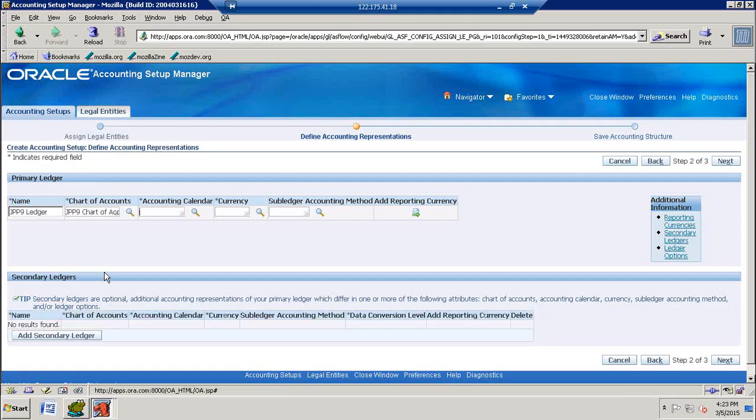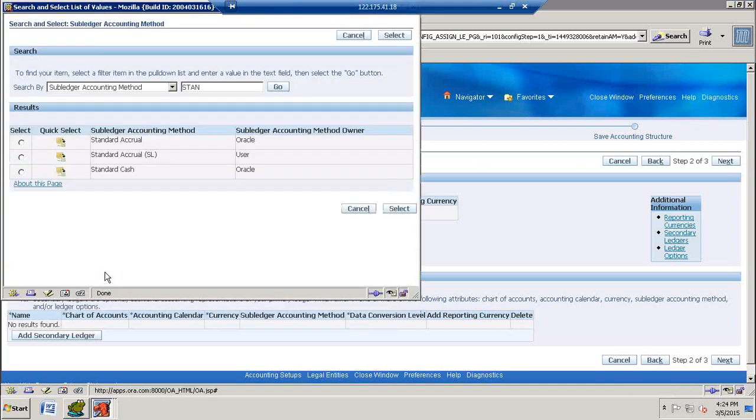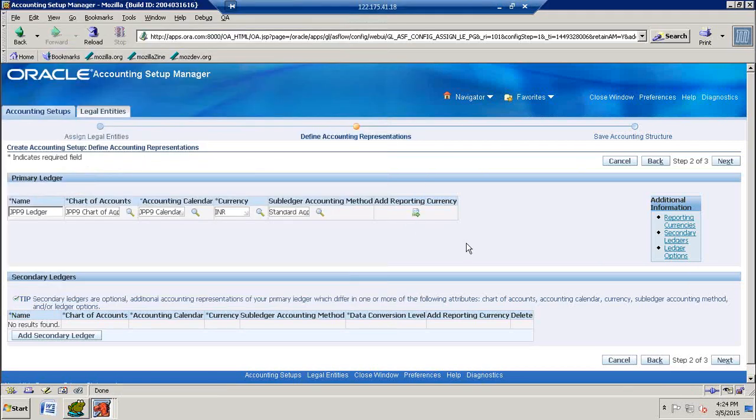Automatically it will come. Accounting calendar, JPP9 calendar. Currency, INR. Okay. Then subledger accounting method. Here we are going to choose standard accrual. This is owned by Oracle. This one I want to select.